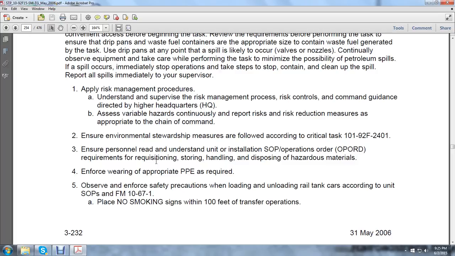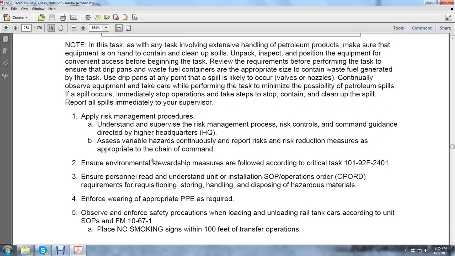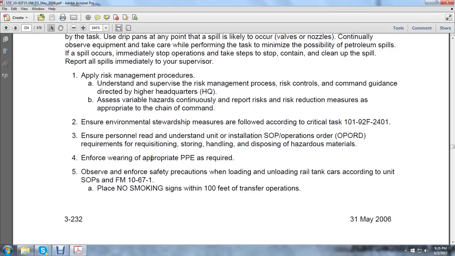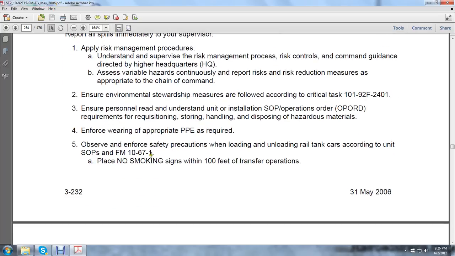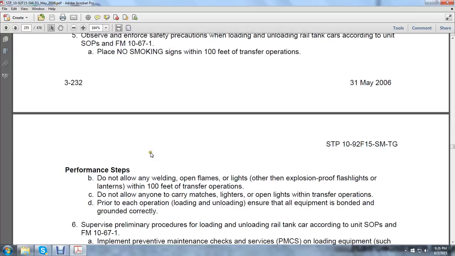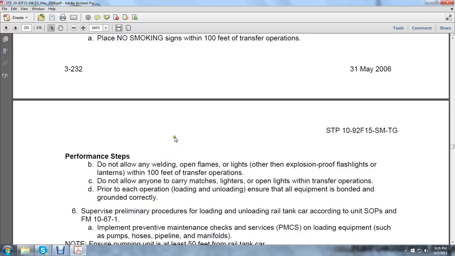Observe and enforce safety precautions when loading and unloading railway tanker cars according to the standing operating procedure and Field Manual 10-67. One, place no smoking signs within 100 feet of the transfer operations. Do not allow any welding, open flames, or lighting other than explosion-proof flashlights and lanterns within 100 feet of the transfer operation. Do not allow anyone to carry matches or lighters within the transfer operations. Prior to each load and unload operation, ensure all the equipment is bonded and grounded correctly.